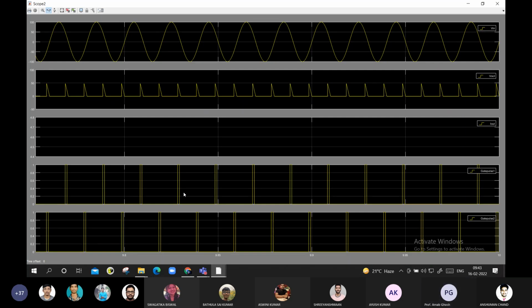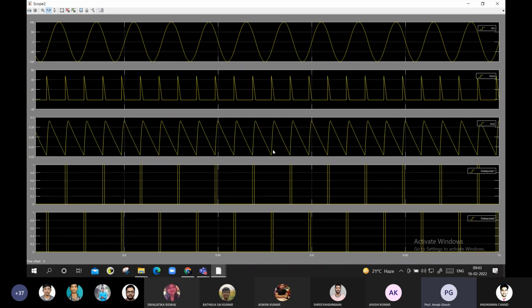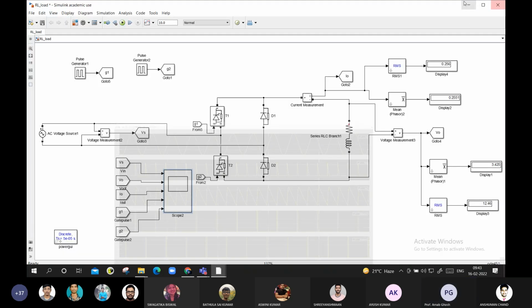So this is coming. Current is not there. Is it continuous conduction mode? Am I right? Yes, sir. This is for 150 degree. Okay, good. Now show me RLE load. Yes, sir.